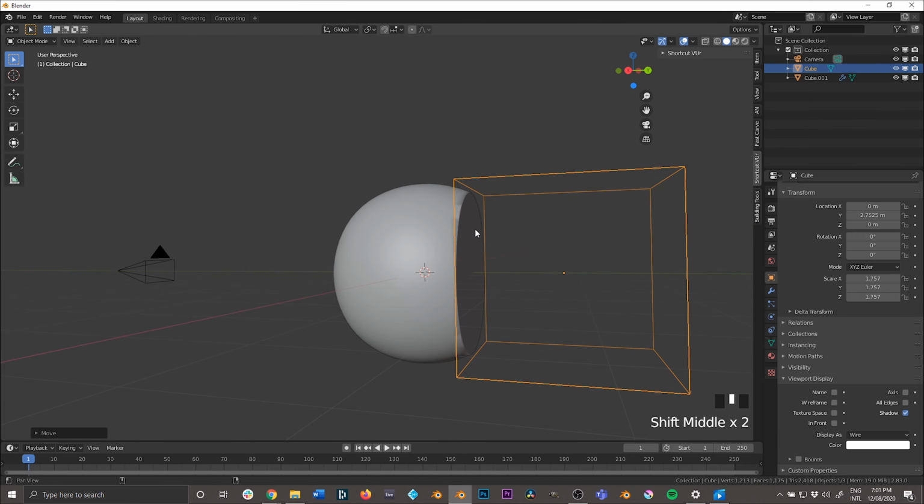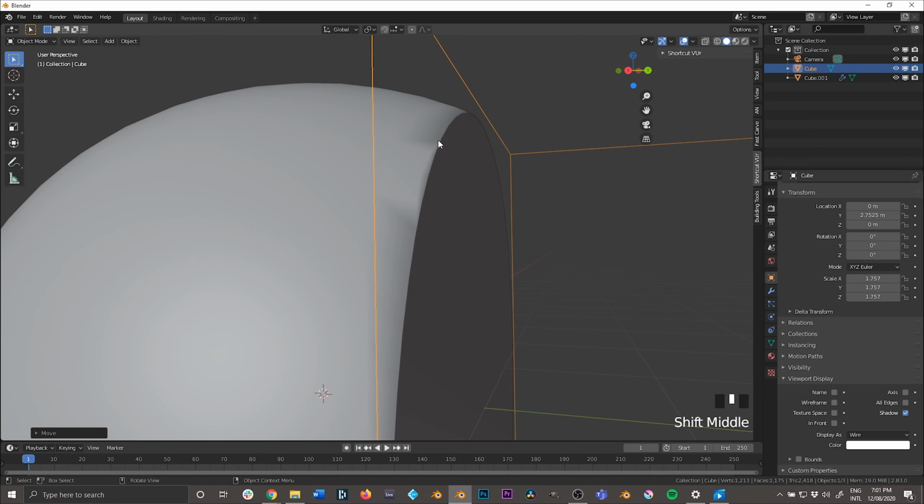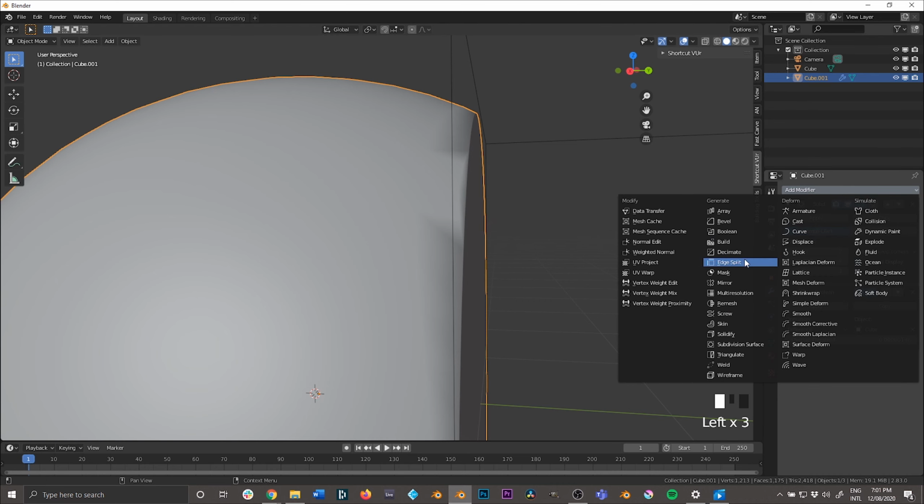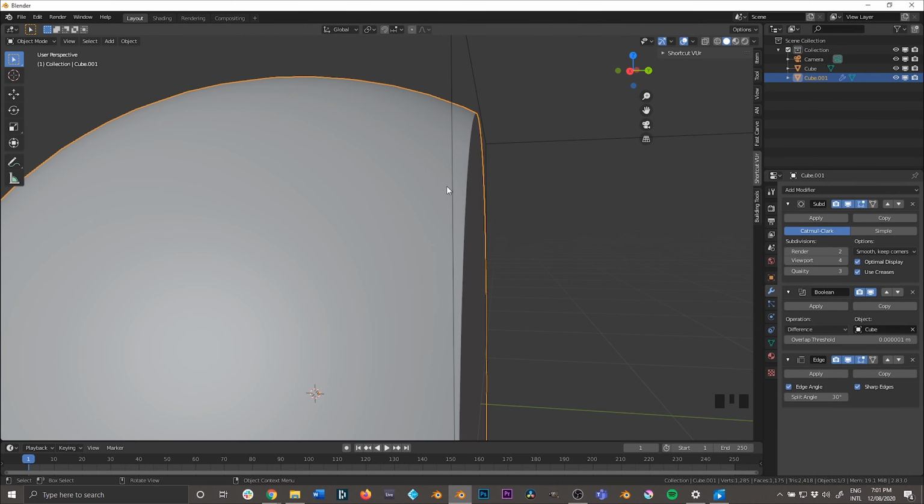Okay, also to clean out these edges here, I want to cut into, on the sphere itself, I'm just going to add a split edge, and that's just going to clean that up a bit there.